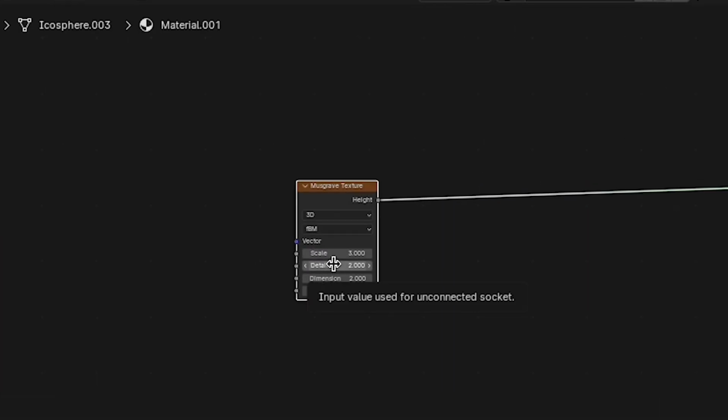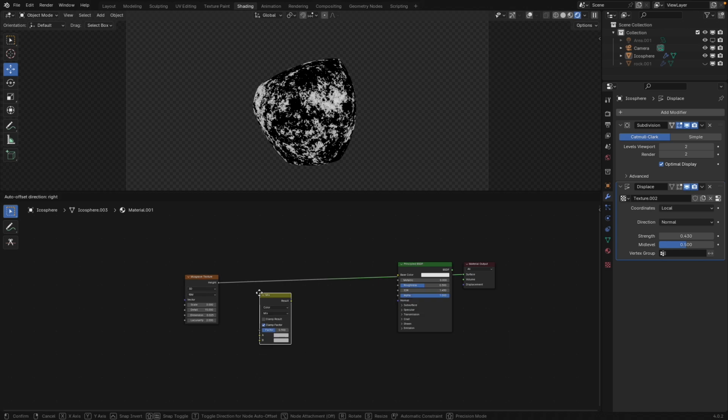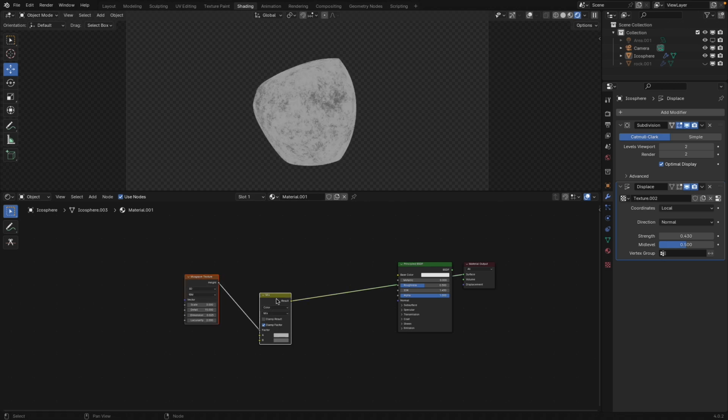Set the scale of the Musgrave down and the detail up and the dimension down to 0.02, something to get a nice rocky look. Plug it into a mix color node. Set the bottom color to slightly darker gray so that we get some variation in the color texture. These of course can be whatever color of rock you want it to be.